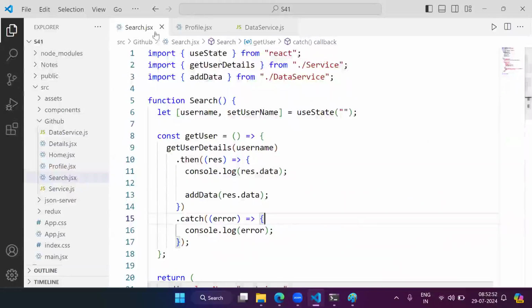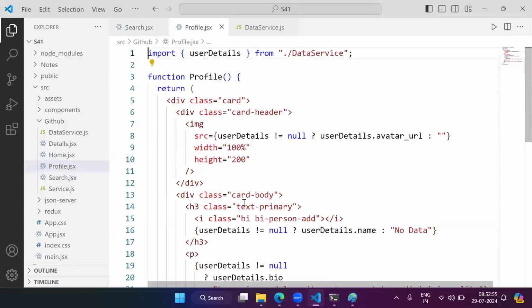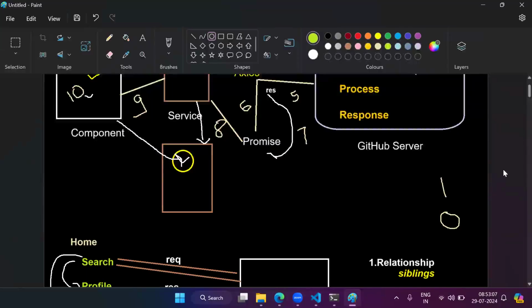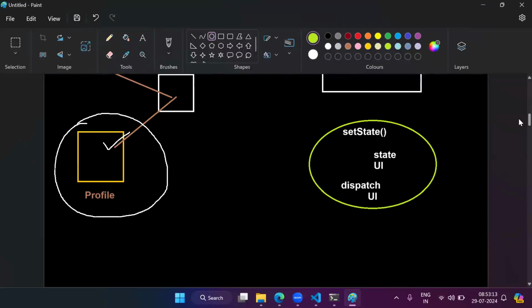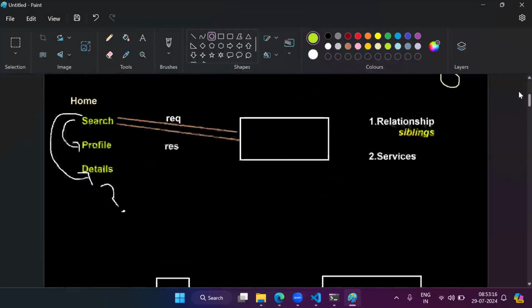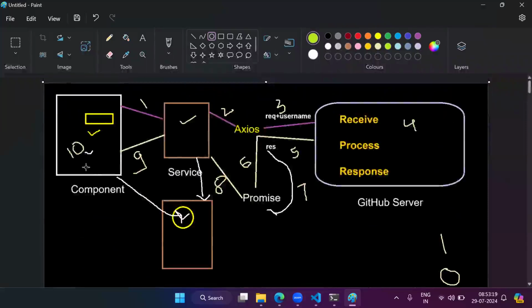Now somehow you have to make your profile component update. So once you receive the data here, you have to update your profile component. Now, how can you update your profile component? You have just two ways, that is by calling dispatch or by calling set state. Because data is being received by the search component, once data reaches the search component, we have to update the profile component. Now, search and profile are in a sibling relationship. So directly we cannot update the profile component once the data reaches the search component.